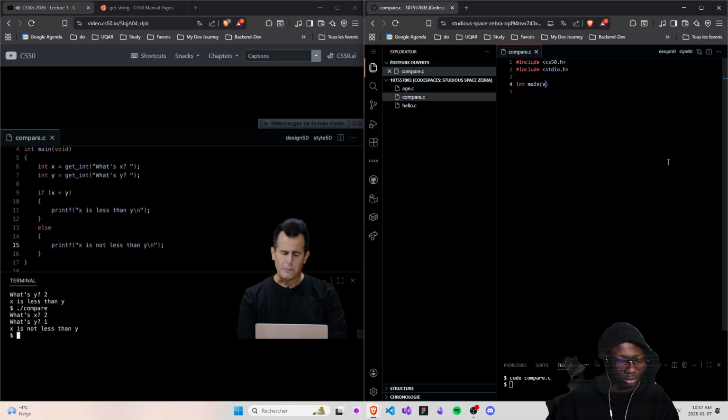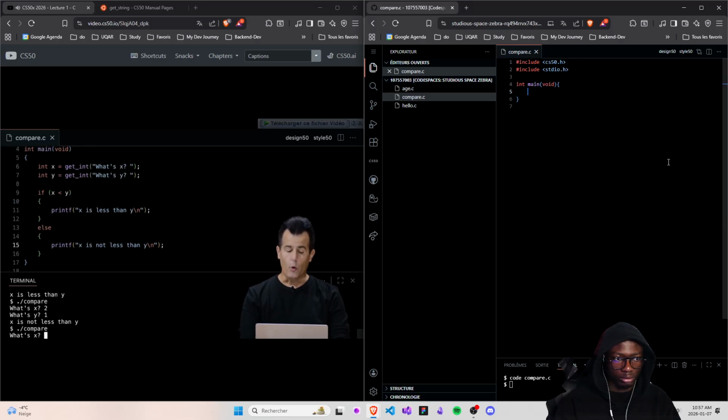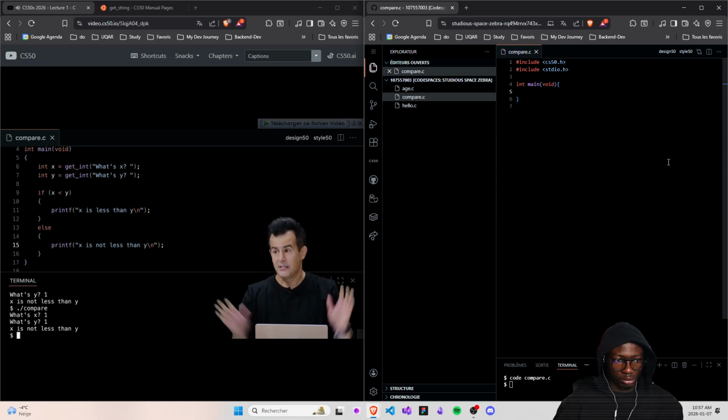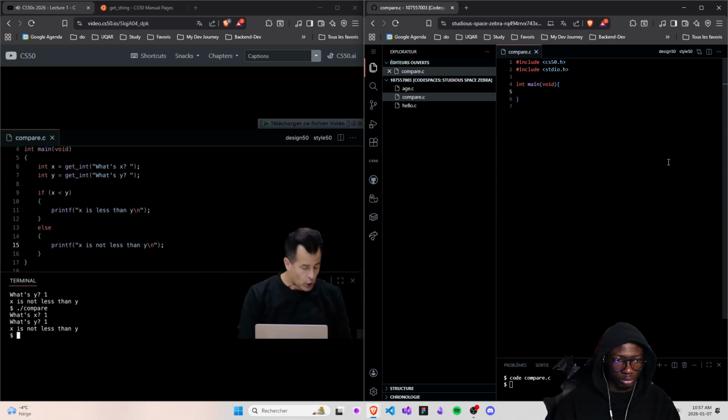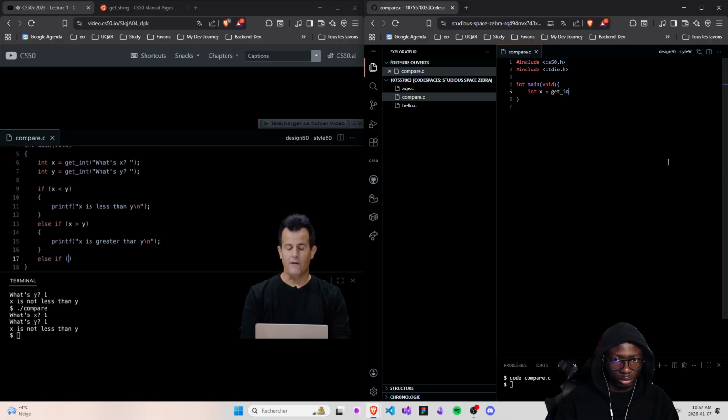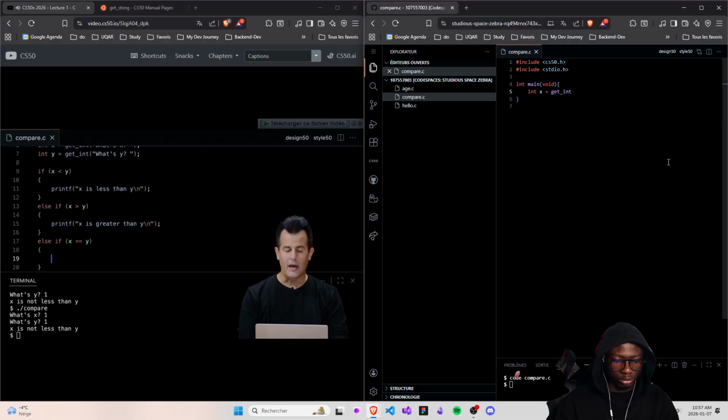Of course, it's not really complete yet, because if I do ./compare again and do 1 and 1, it'd be nice to be a little more specific than "x is not less than y". It's not wrong, but it's not very precise. So I can add in to the mix what we did earlier. And I can say, OK, well, else if x is greater than y, say "x is greater than y". Else if x equals y, go ahead and print out "x is equal to y", backslash n, close quote.